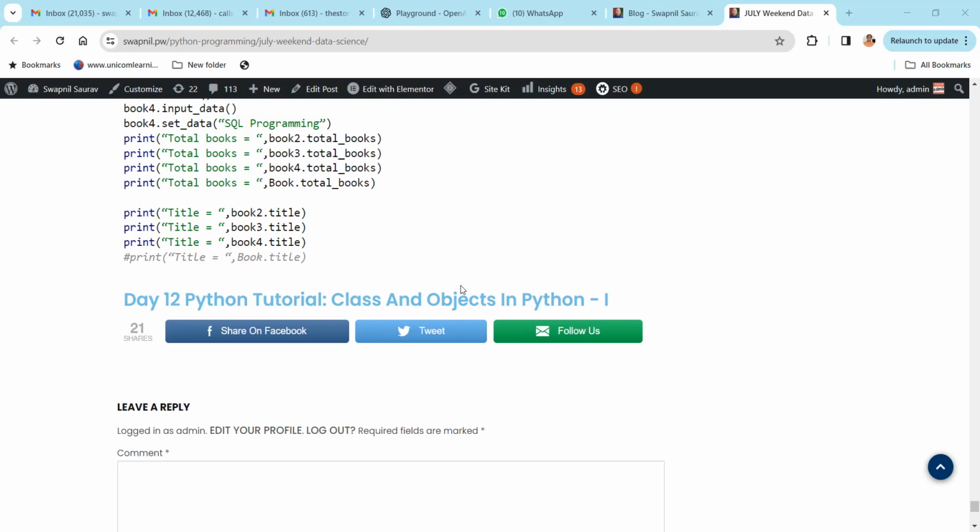Then we can declare a method, like def. We have not done init yet. Let's say get data, we'll say get data. Automatically self will be added, and what we discussed was that you can use any other word instead of self.